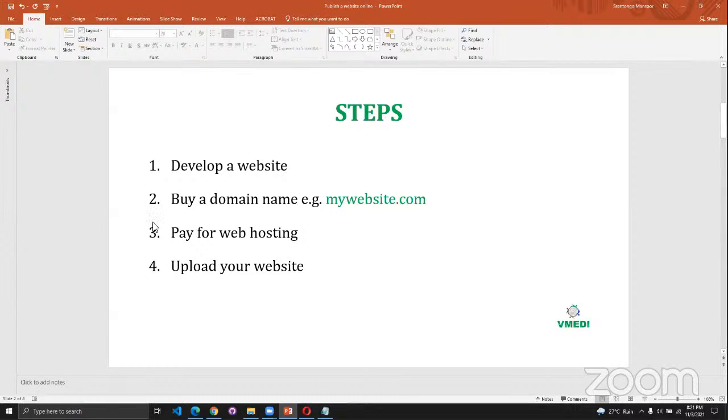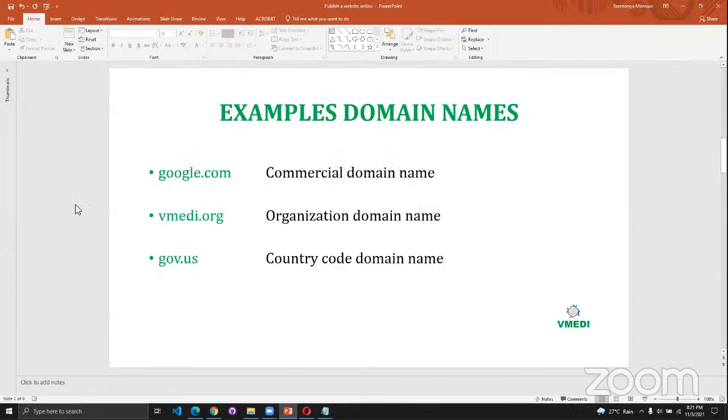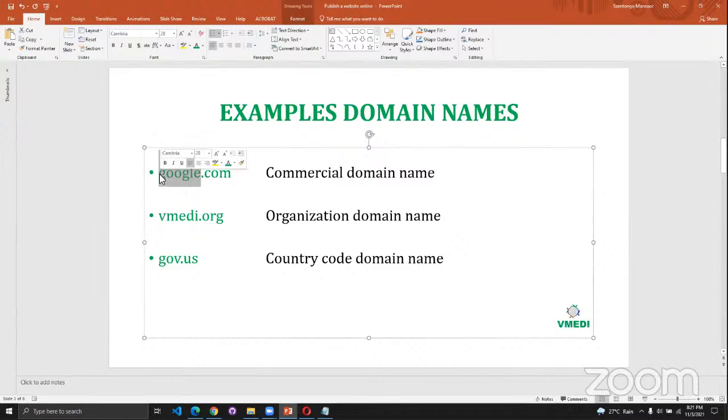Buying a domain name. Now it happens that you can have different domain names. First of all, you have to choose the name of your website. Yeah, this one here. You have to first search and see whether it is available, like no one else is using that name. Yeah, then also you choose what is called a top level domain.